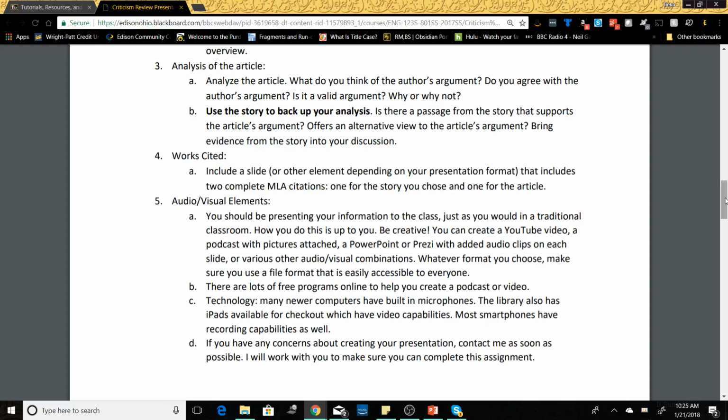So you need to provide some kind of information from the story to support your view on the article. So if you think it's a good argument, you should find a passage that supports the article's argument. If you think that it's maybe not the best argument, can you find something from the story that provides an alternate view? Bring in some evidence from the actual story into your discussion. So find some kind of quote, a passage, an event, something from the story that helps you make your point. So you need to have some sort of evidence from the story to relate to the article in your analysis of it.